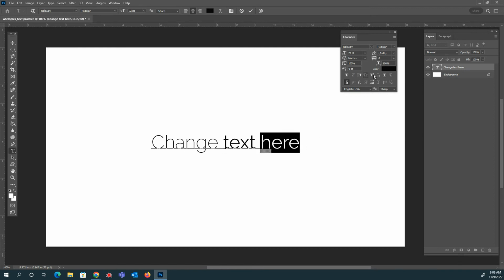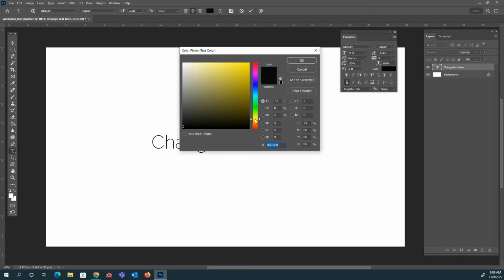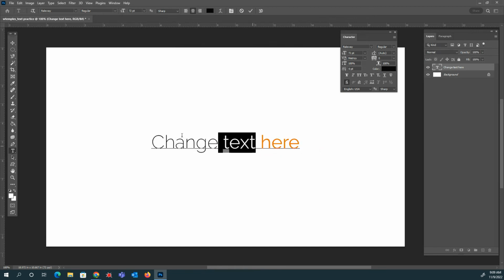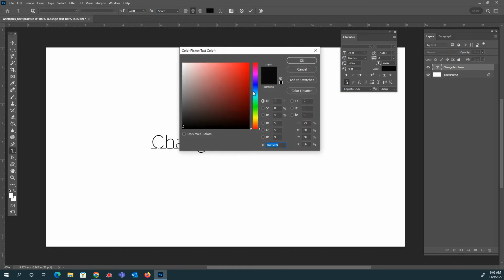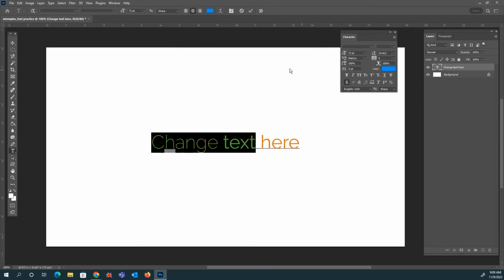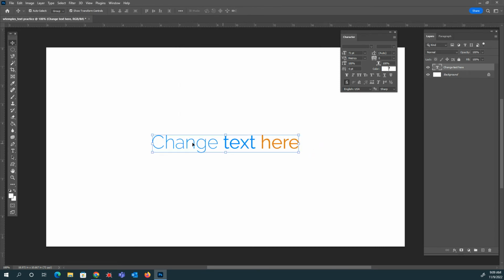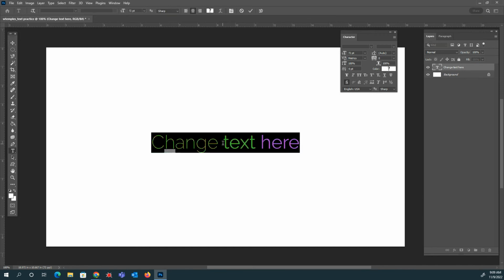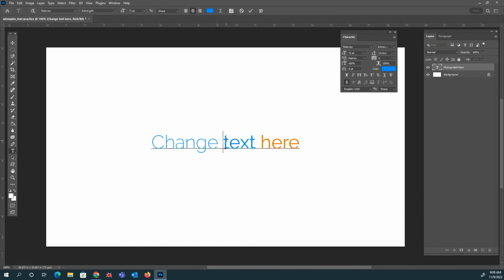If I wanted to change the color on one piece of my font, I would just select that text, click in here, and then I can go ahead and just click here. And then if I wanted to change this to a different color, I could come in here and do that. All right, so now if I wanted to put change on a different line, I put my cursor in between these words, I'm just going to hit enter on the keyboard and it'll bring my text below. So just like a regular Word document. Okay, not a whole lot different.